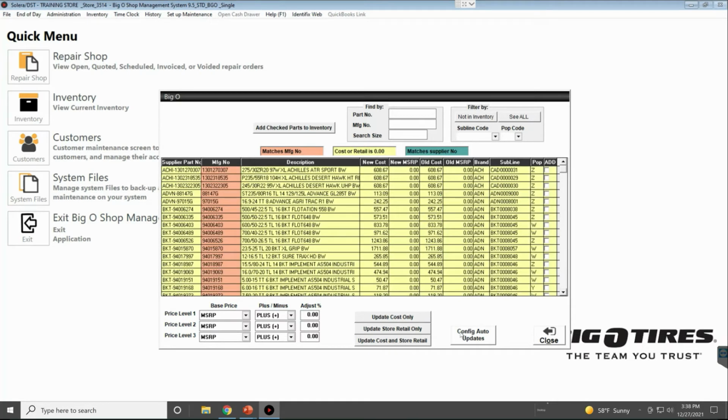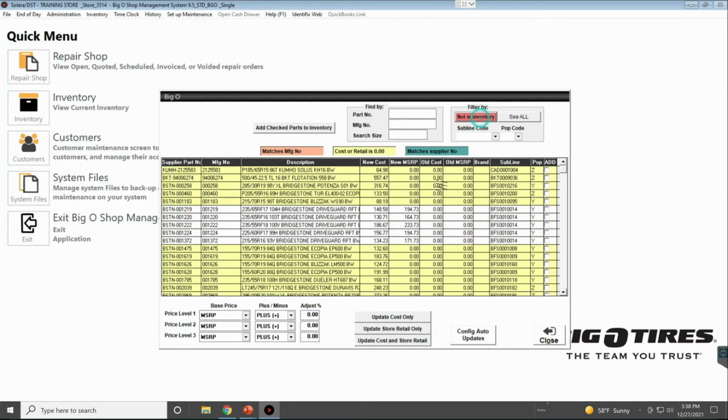Once the price download has completed, you'll be able to see the supplier part number, manufacturer part number, description, new cost, new MSRP, old cost, old MSRP, the brand or line code, the subline, and the pop code. On the far right, you have checkboxes under the add column that allow you to add the part numbers into your inventory file. So I select not in inventory. I can select these part numbers one by one to add them.